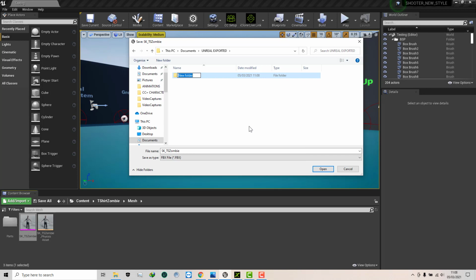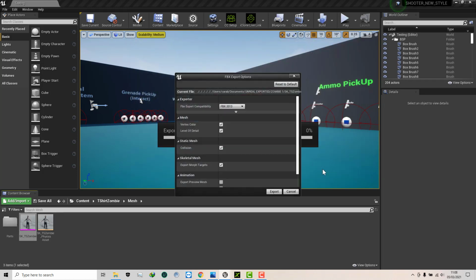So let's say zombie 1, then it will be inside there. And like you see here, it's called SK there. So to find the texture more easily, sometimes it's better to look for the name of the mesh, and after that find the texture for it, which may have the same name. So it is in Documents, Unreal, exported, zombie.